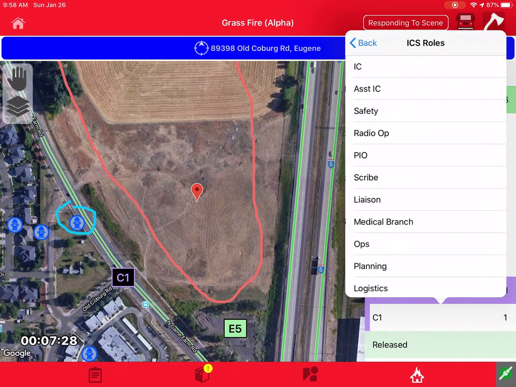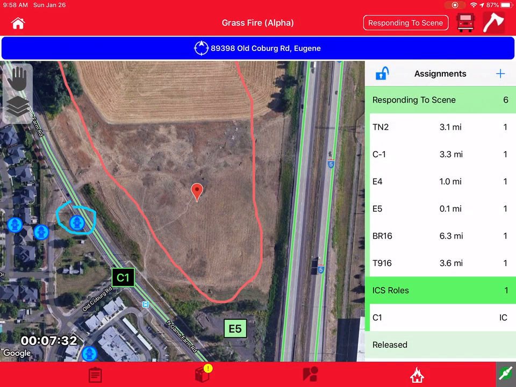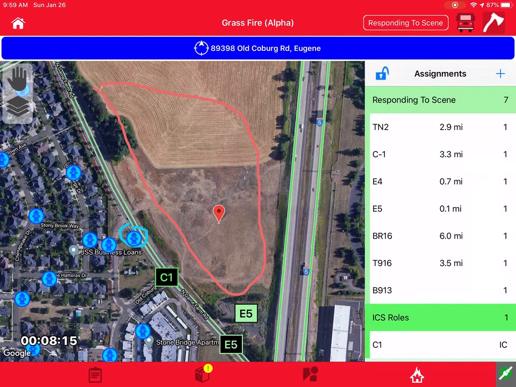That is done by touching the resource on the assignment list to the right. When the screen comes up that asks you for the assignment that you have, you go ahead and select from the list that's provided. Engine 5, shown below in the black background, is where the engine actually is, and they have approached and they have arrived on scene.